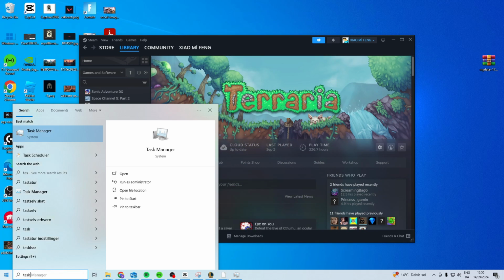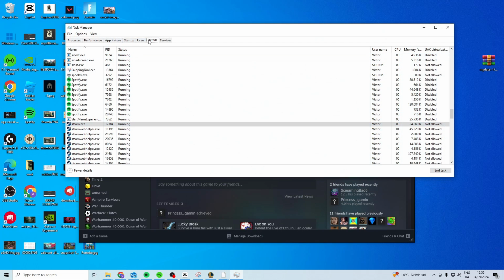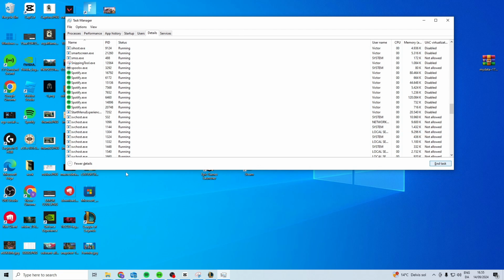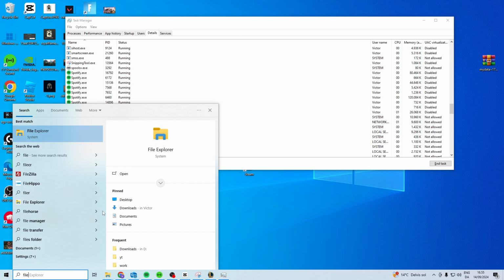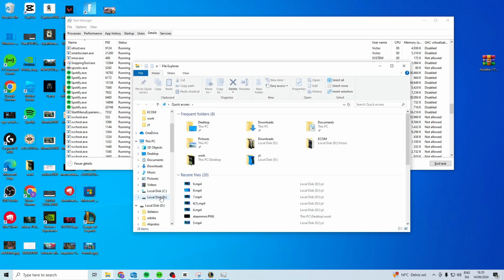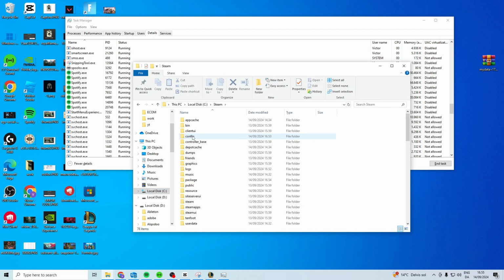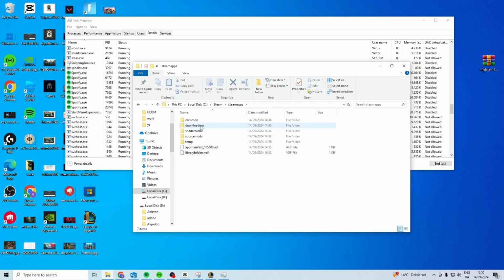That means open up the task manager, go to details, find steam.exe and then end task. Now that it's closed down completely, we want to find our Steam folder. So go to File Explorer, C drive, or wherever you installed it, Steam, Steam apps, and then find the downloading one. From here you want to right click on it, rename, and type something in front. It can be anything, just like this.